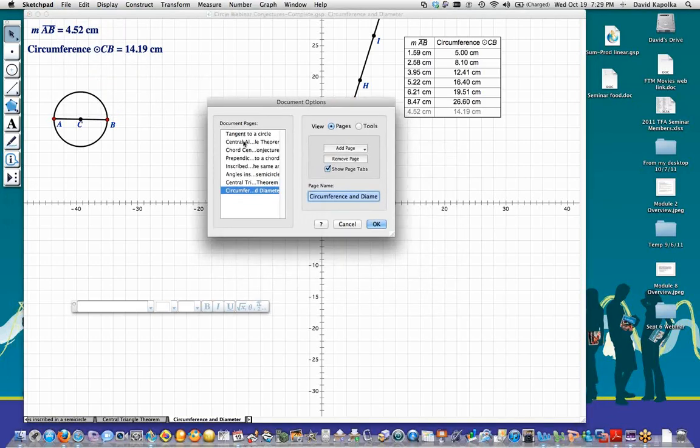You get a dialog box, and you'll see the list of all the previous pages that I have. And this is a place where you can give yourself a page name. The default is that they would be numbered 1, 2, 3, and so on. And you can add a page, remove a page, you can change the page name. I'm going to add a page.